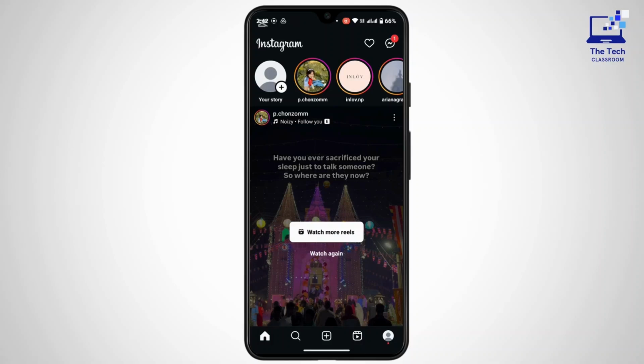So Instagram does not allow direct removal. So for that, the alternative way is to re-upload or edit the content without music. And that's how you can post reels or stories without music.